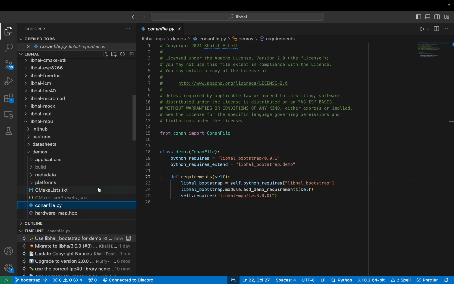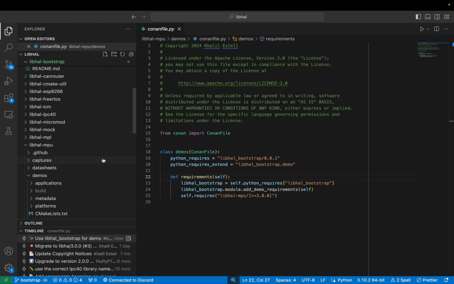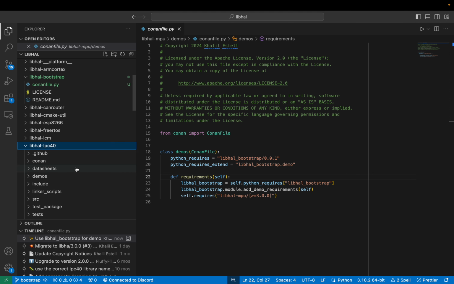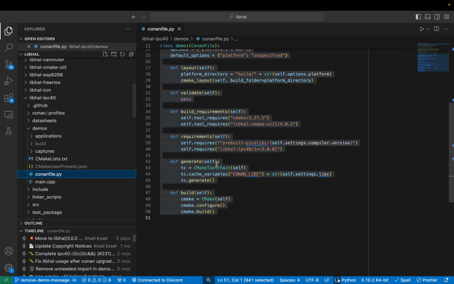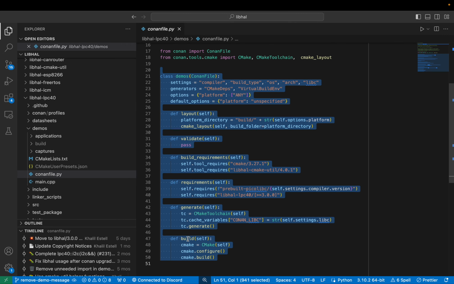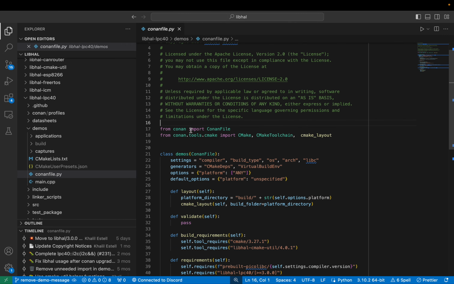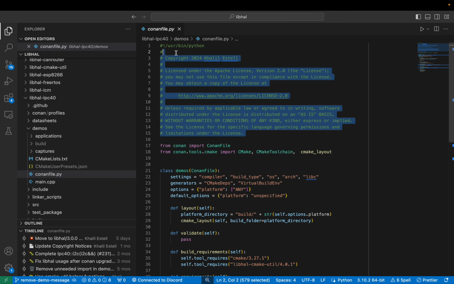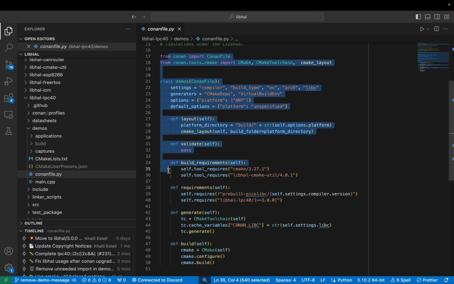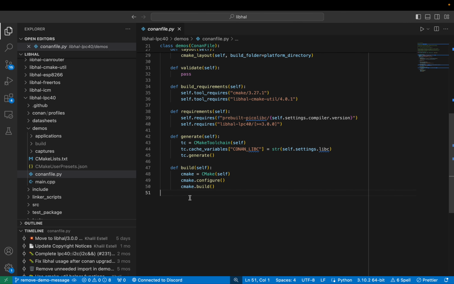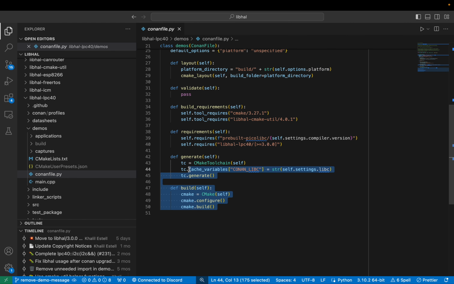Okay, so the demos, actually, let me just give you another example. Let's go over to LPC40. We can go to its demos, then we can look at the Conan file. And we can see here we have about 51 lines, ignoring the copyright notice. And all this is typical boilerplate. We do it every single time.